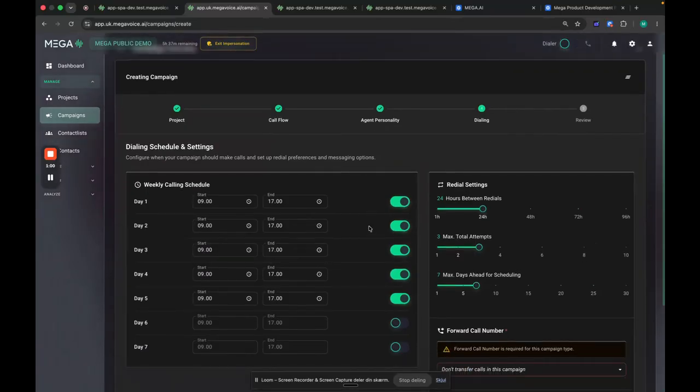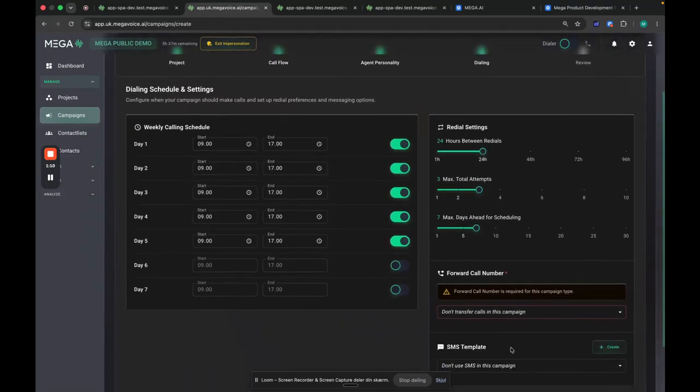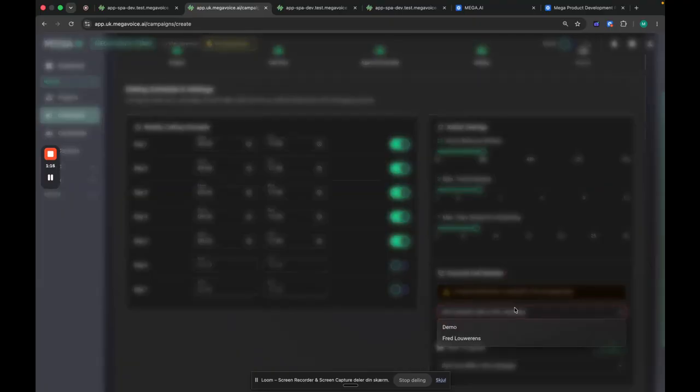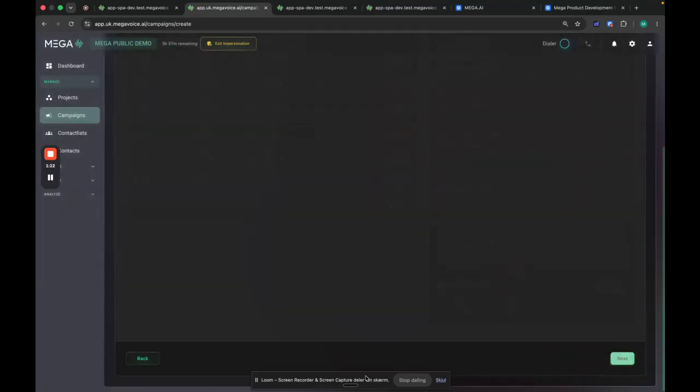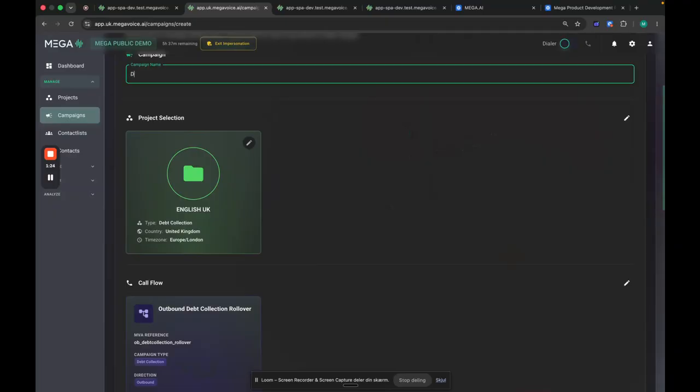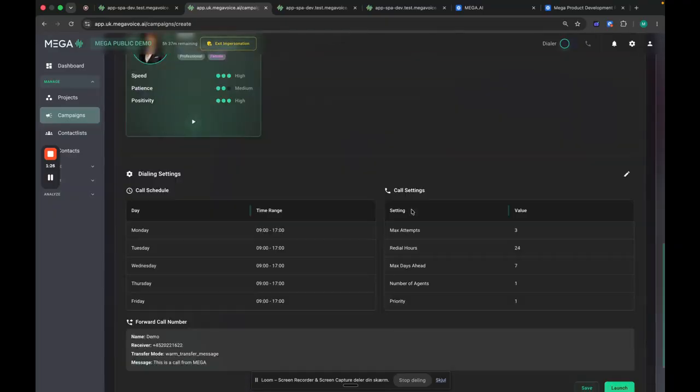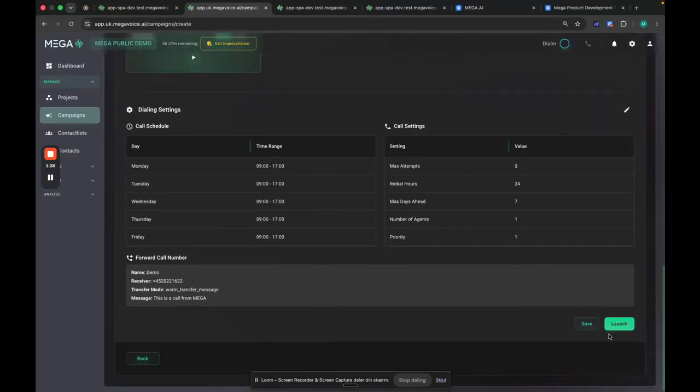Here you set simple dialing settings like opening hours of the company, number of call attempts to use, and other settings. You also decide which number to forward to in case a person is asking to speak to a human or as part of the call flow. And then all you have to do is give it a name, and you can launch and start using your campaign.